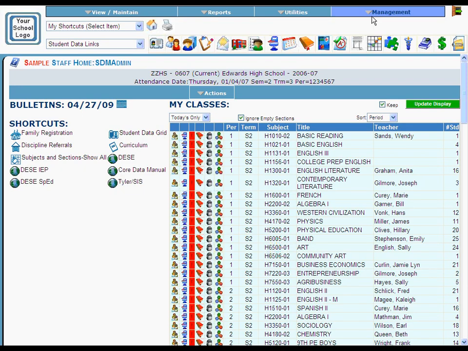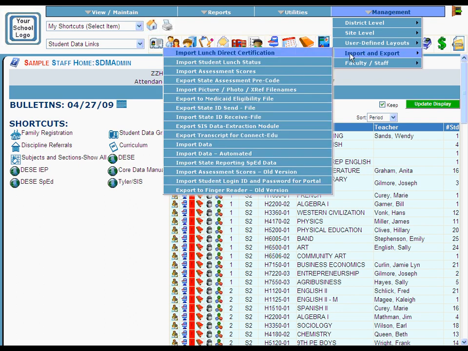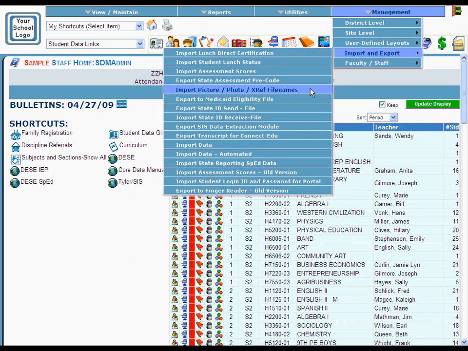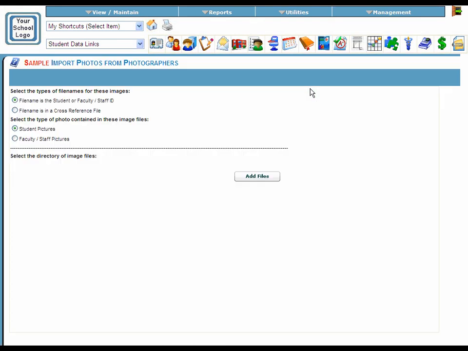Click Management, Import and Export, Import Picture, Photo, Cross-Reference File Names. Select whether the file name is the student or the faculty staff ID, or whether the file name is in a cross-reference file. Then select whether you're importing student pictures or faculty staff pictures, then click Add Files.